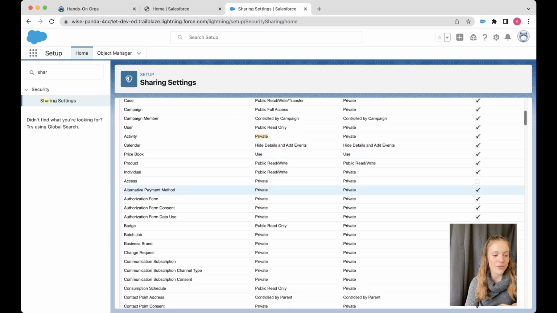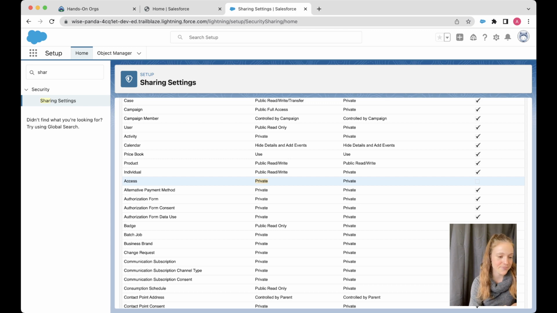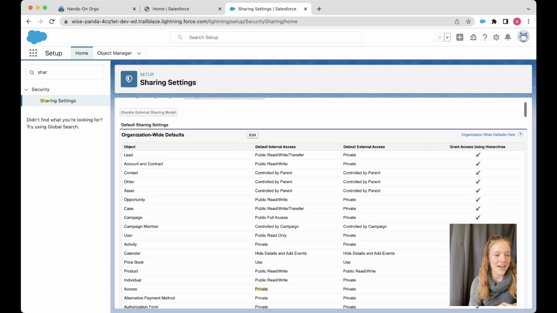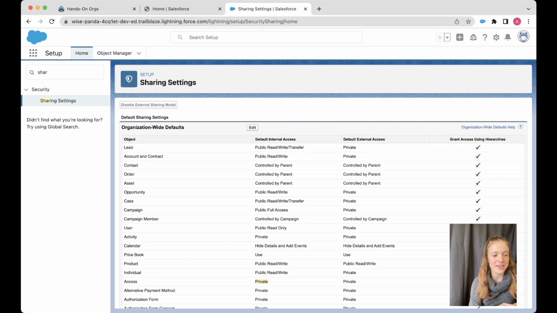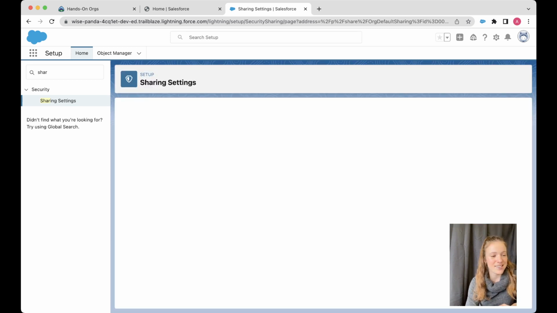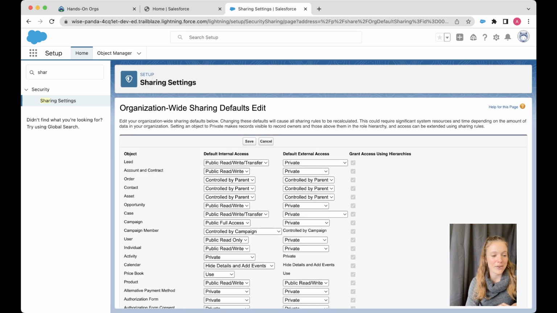Private means that only the person who created it can see it, or only the person who owns it can see it. That's what private means. So these are our org-wide defaults. If you wanted to change anything here, you can click edit. Let's say we're not too happy with these leads being public read write. Well, we'll make them private, so that the default is that everyone can only see their own leads. Maybe that's not what your company wants to do, but for this example, we're going to go for it. So you can save this.